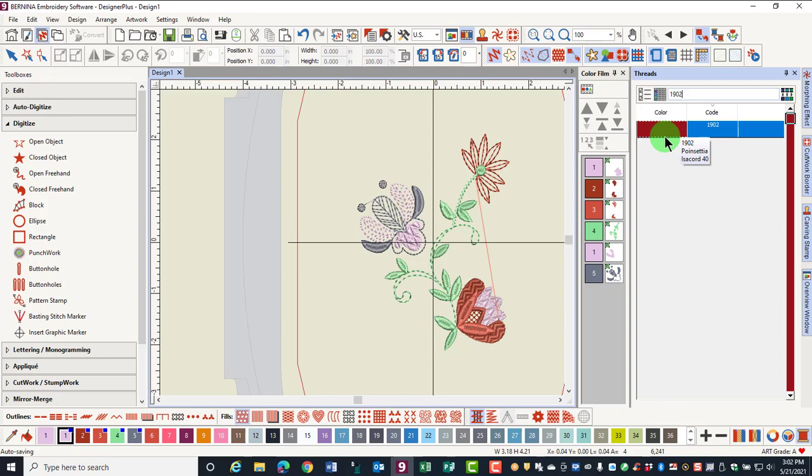If I hold the Alt key down and select the color in Color Film, and then double click on the color chip in my threads, that color has now been changed to the 1902 Isacord color. You can repeat to change each of the colors in the design if you wish.